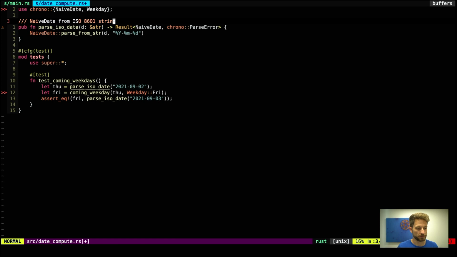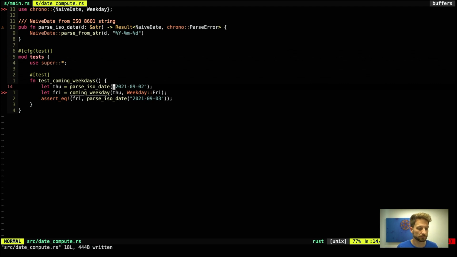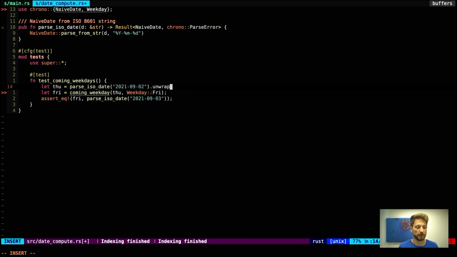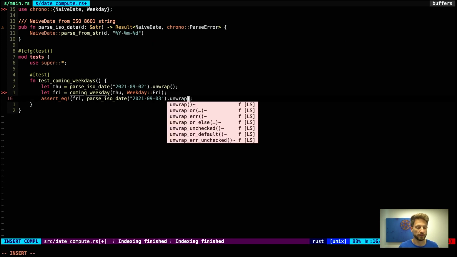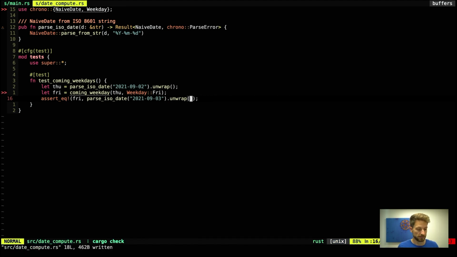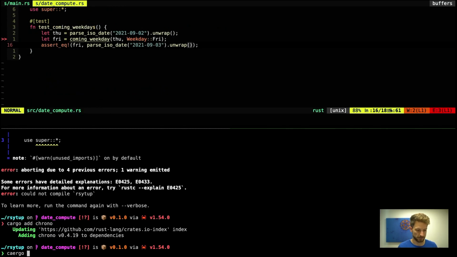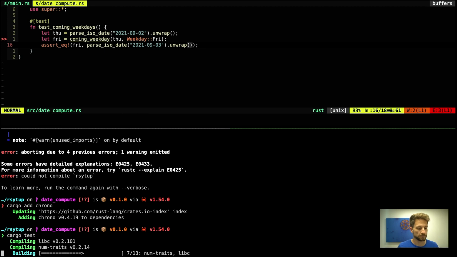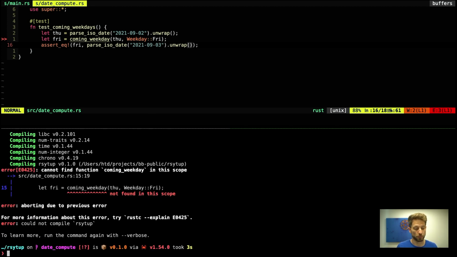So now we can actually run the first test, but we can see that this will not work because here we are returning a result. So we actually have to unwrap that. We can be sure that our formatting is okay, and the same will be in our test. Let's see what happens if we now run cargo test. It now compiles chrono, and of course complains we haven't implemented coming weekday yet.